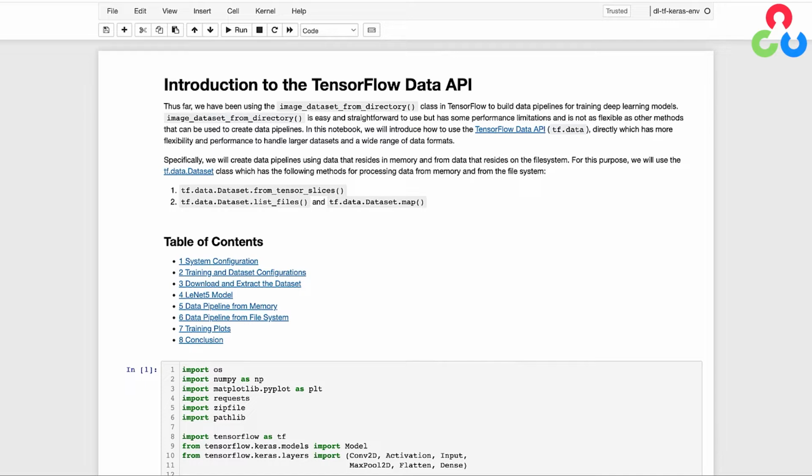Hi, everybody. Welcome back. In this video, we're going to delve a little deeper into the TensorFlow Data API and learn how to use some additional methods available for creating data sets, either from data on the file system or from data that resides in memory.